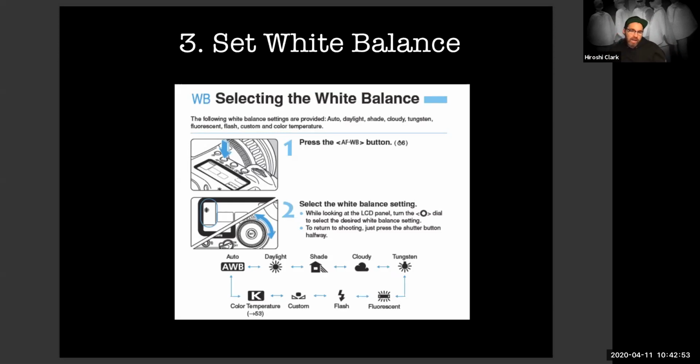Some cameras you can actually set the color temperature as a custom color temperature. We have flash. Flash and daylight balance are actually really similar because the flash is meant to be a neutral color light, not influence your image. And then fluorescent is like those long fluorescent light tubes in factories, and they're green. So typically it'll add a lot of magenta to your file when you're shooting.